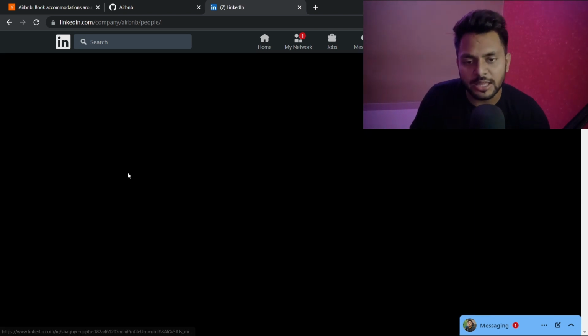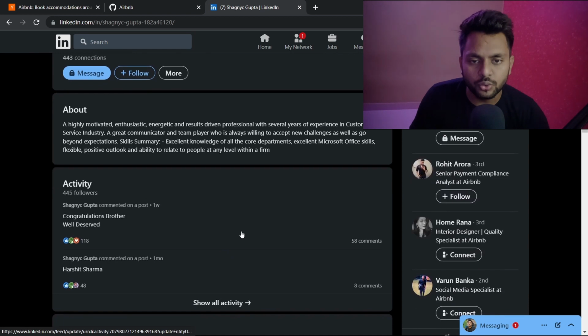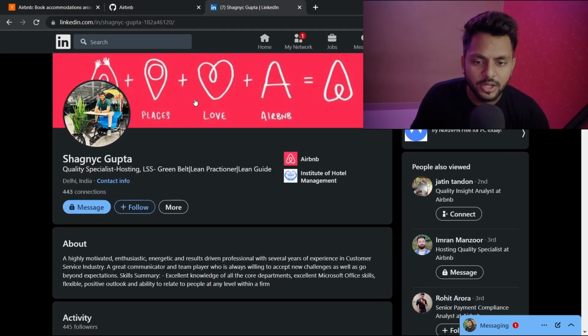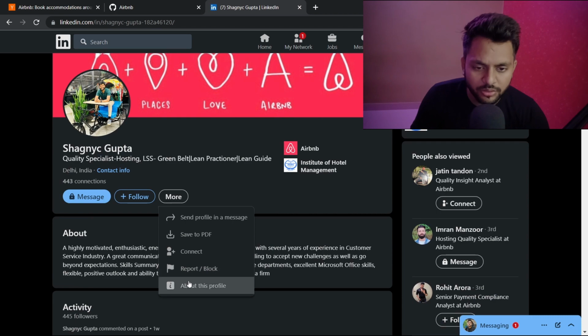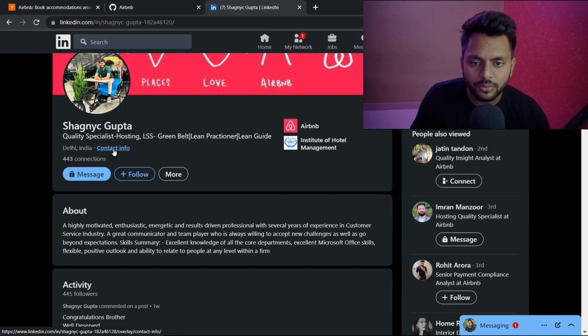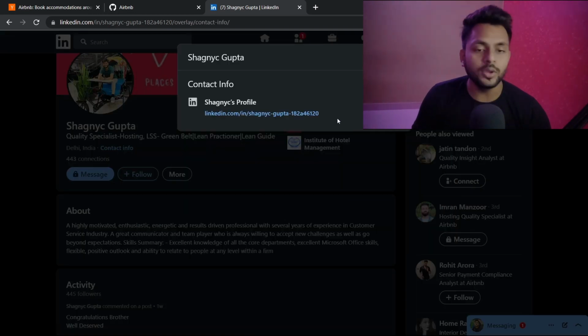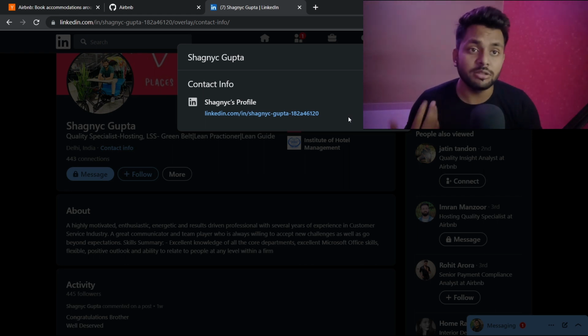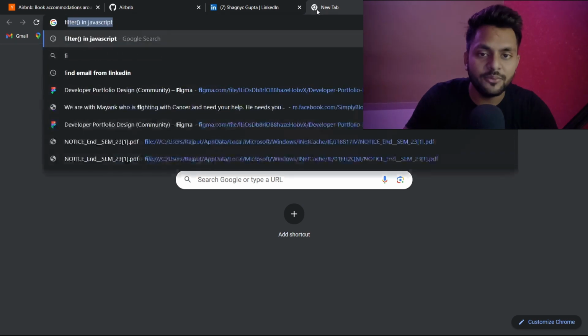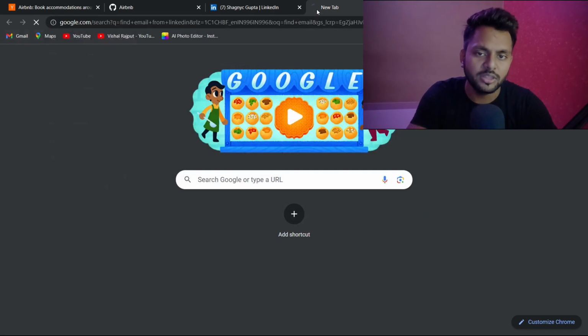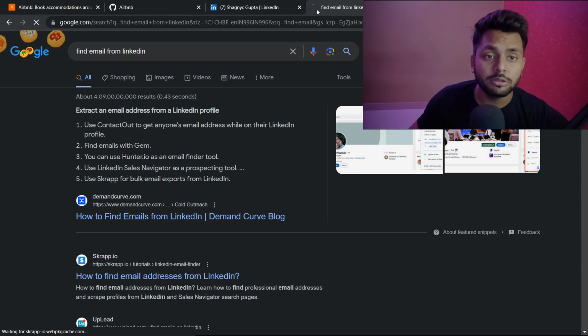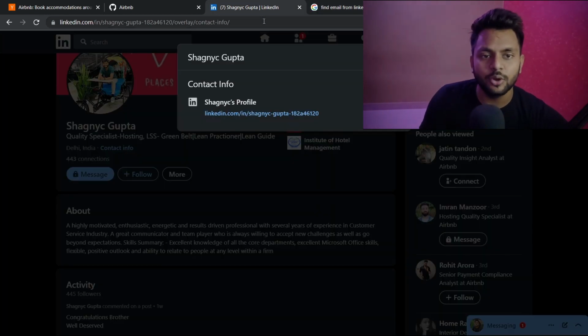If you go to anyone's profile, there will be a contact section. Just go to More, and there will be the contact info. If you click on the contact info, you can see there is only the link and no email ID. In most cases there will be an email ID. If there is no email ID, you can search on Google for find email ID from LinkedIn. There are lots of resources which can help you find the email ID from that URL. Just paste the LinkedIn URL and you will get the email ID.